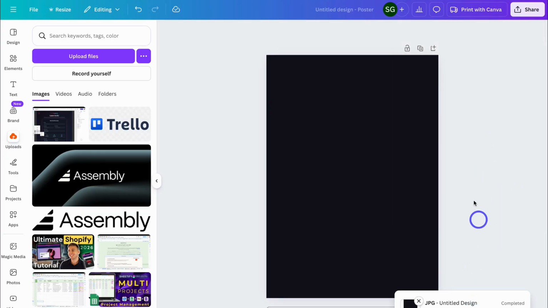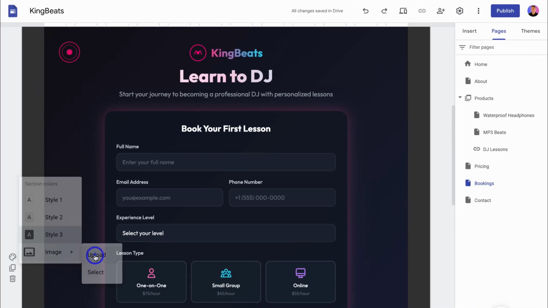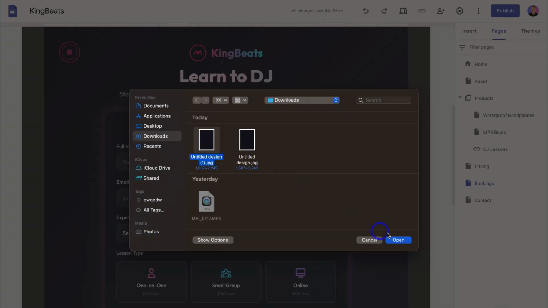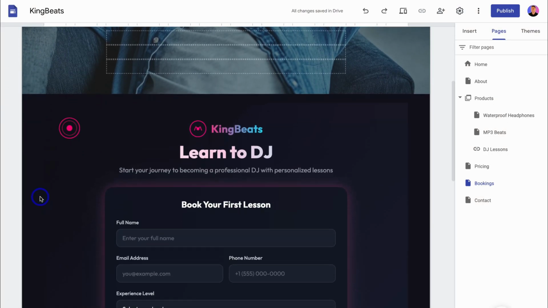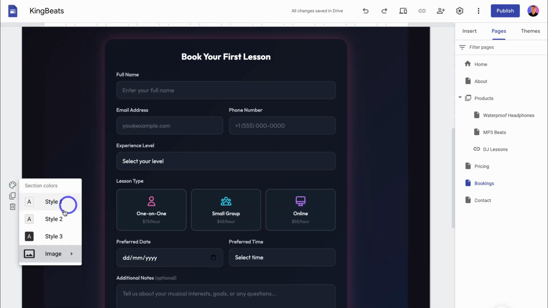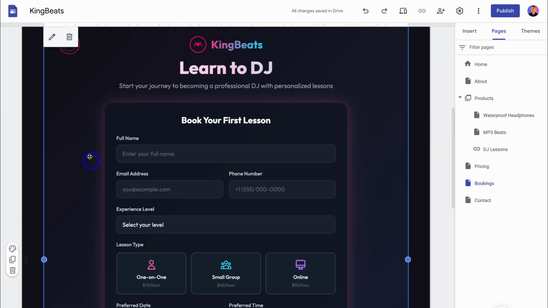Once that's been downloaded, jump back over to Google Sites, then under Background Image, click on Upload and locate that image. Then click on Open. And as you can see, that image has been added. And this is just a background workaround that you can use if you can't find the exact background color. None of these styles are working. You can simply upload an image based on the color of the element you've added here.